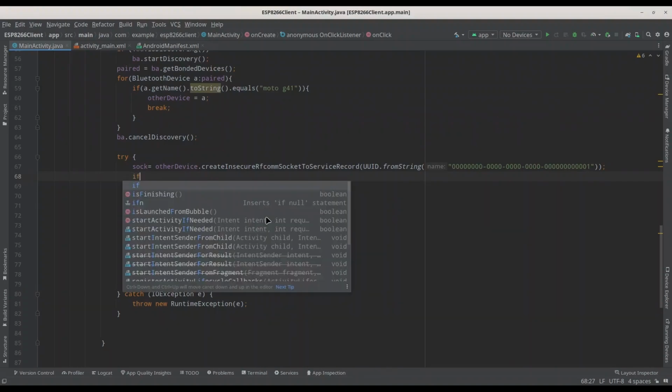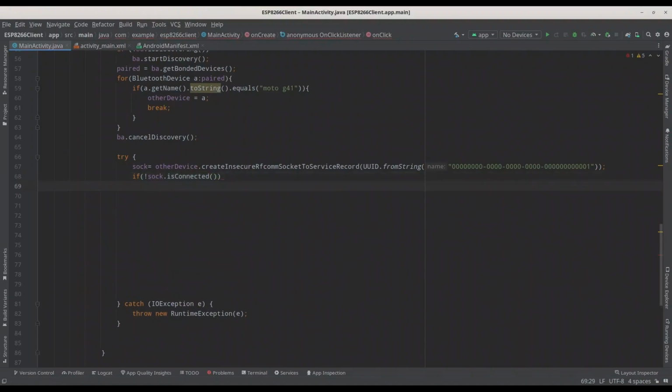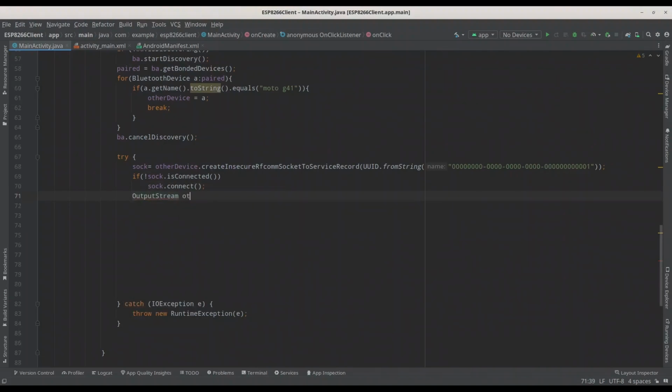and we are going to establish actual connections. So first I'm going to ask if socket is not connected, then we are going to connect it. And now, because client deals only with sending message, we are going to create output stream, call it out, and we are going to get it from our socket.